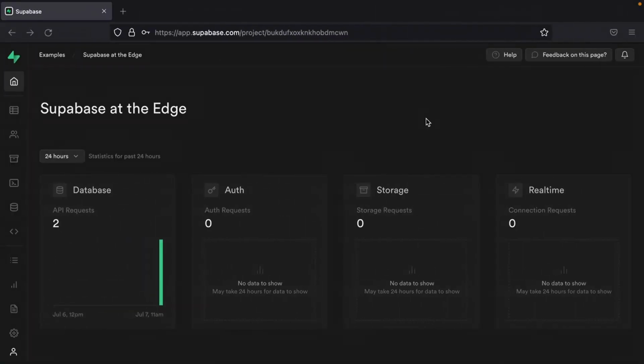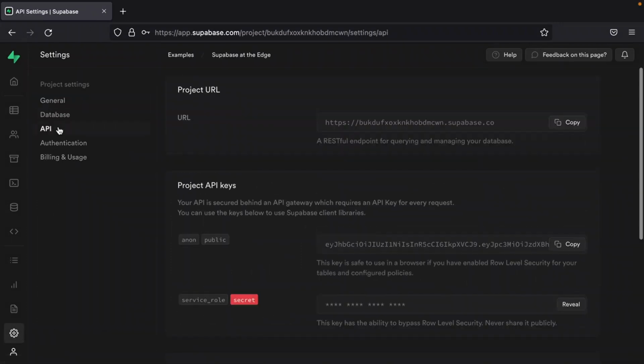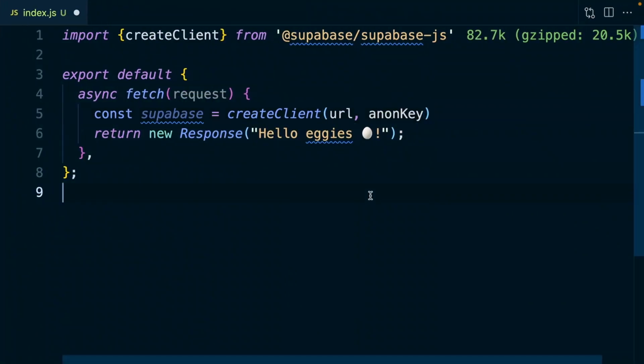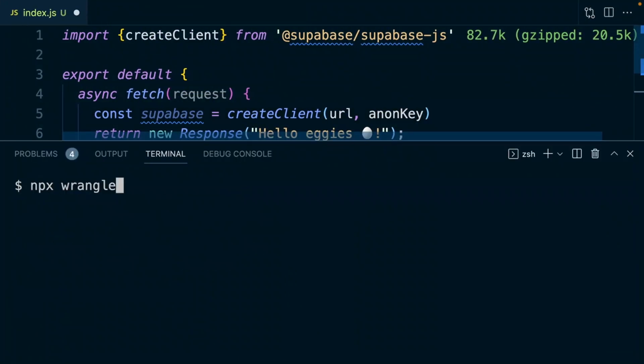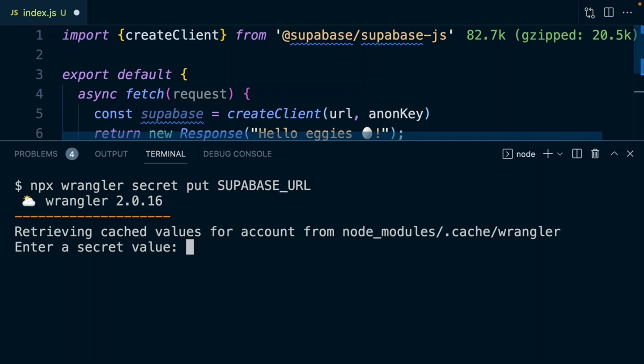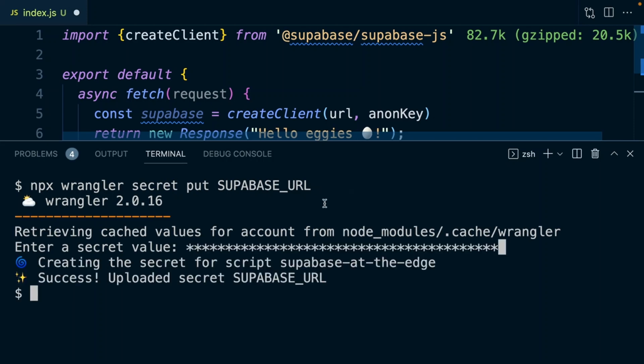So let's head over to our Supabase dashboard and go to settings and then API and then copy our project URL from here. And then in our terminal, we can say npx wrangler secret put to declare a new secret. And this one is going to be SUPABASE_URL. And now we can paste in the value for our secret, and that has successfully uploaded our secret to Cloudflare.